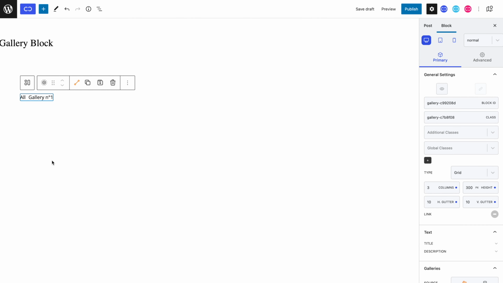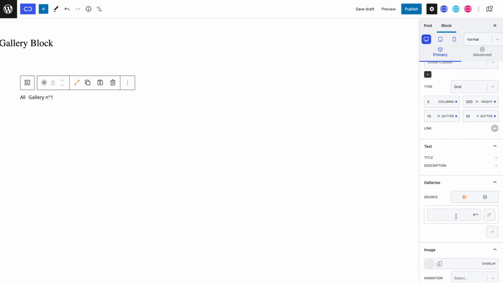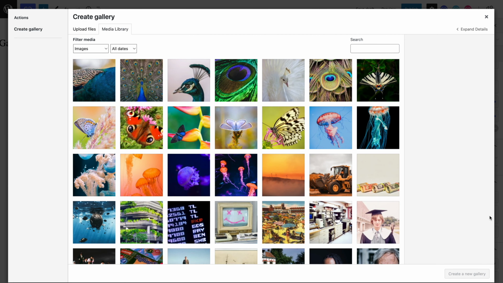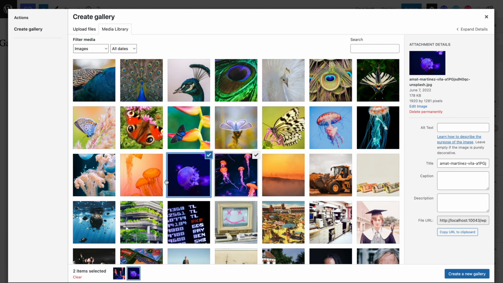Before we go through the different settings, let's first add images to this gallery, so that we can better illustrate what we're doing. You can quickly add images to your gallery in the primary tab in the Galleries panel by selecting the pencil icon. You can also rename your gallery, which is handy for those who have multiple galleries in one gallery block. Here you can choose any image available in your media library or upload some directly. The choice depends on your use case.